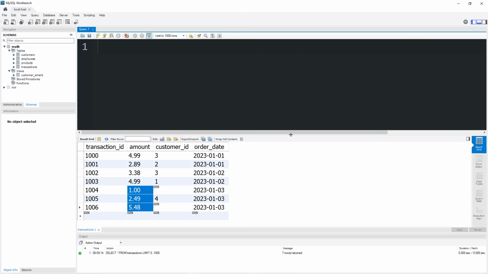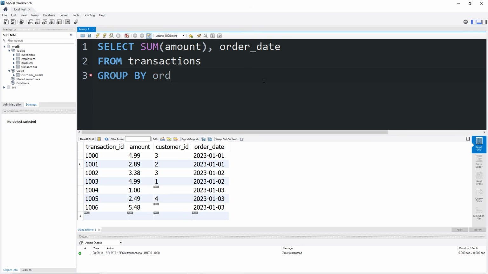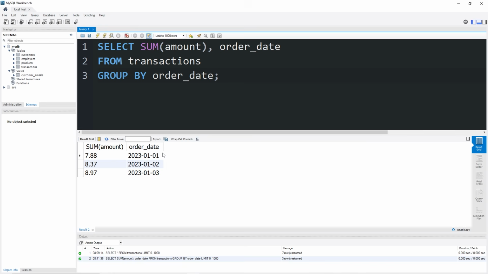That would help us. We will select the sum of every amount as a column. We will also display the order date from transactions. Then we will group by, we are grouping by our order date. Group by order date column. Look at that. There we are. Here is the sum of every amount that is grouped by these dates. Here's the total amount we made January 1st, the total amount January 2nd, the total amount January 3rd.